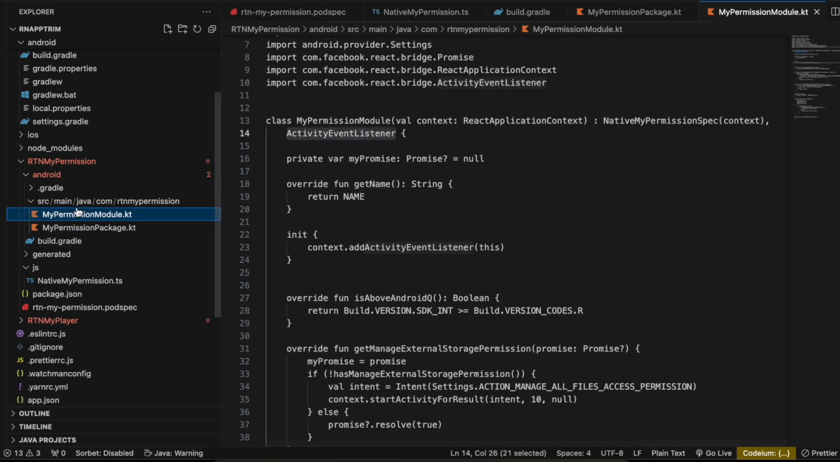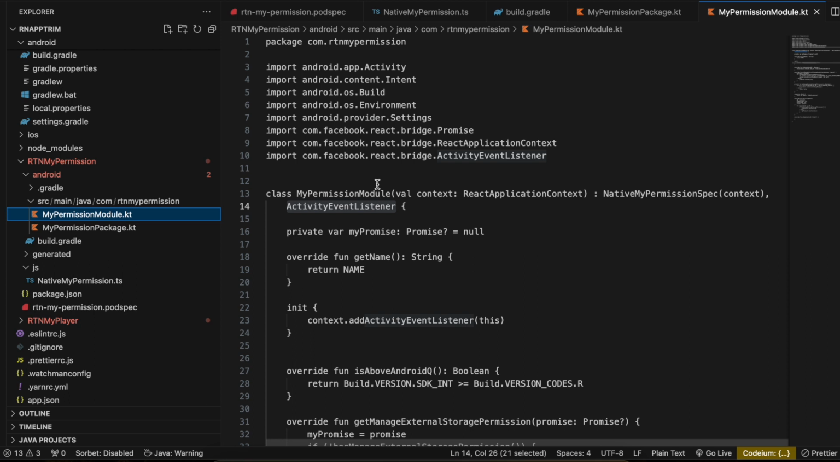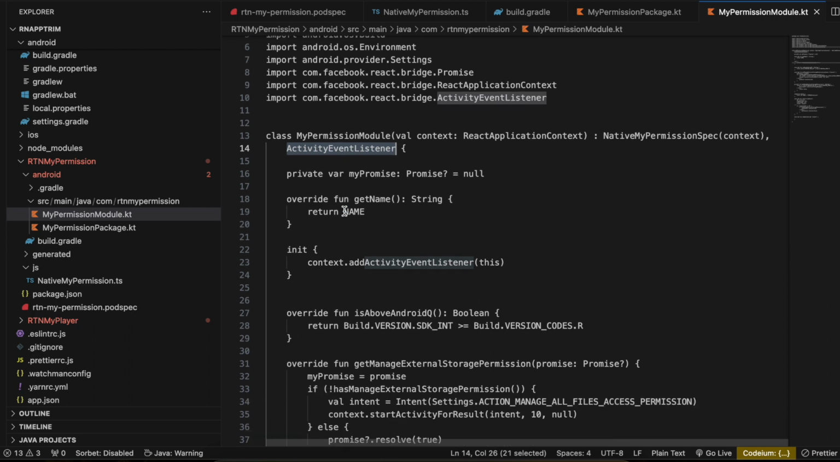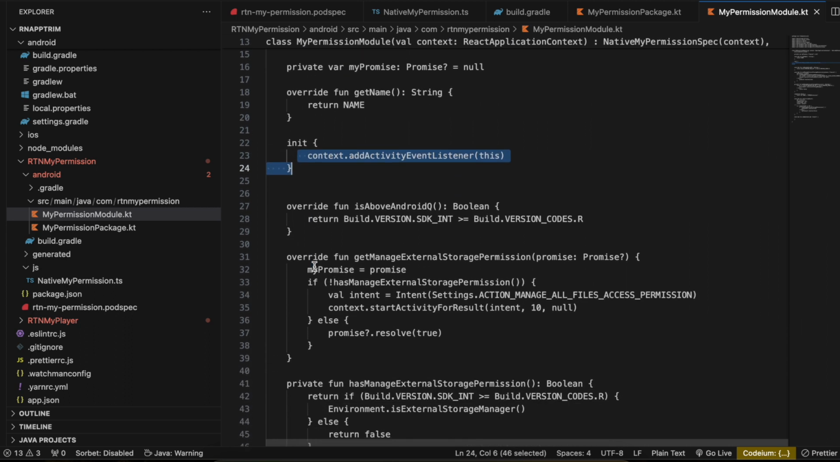Then I have created my permission module.kt, again I have copy pasted everything from docs. Only the names have been changed, and we are also extending activity event listener. We are listening for it, so we are overriding our method. So this is the code to check whether you are on above Android Q.